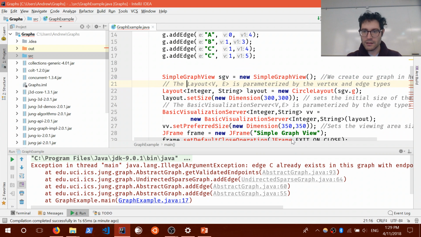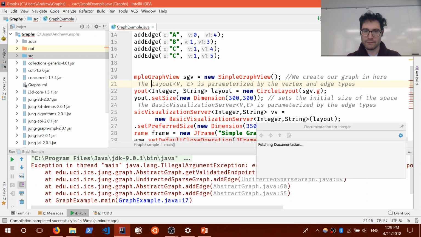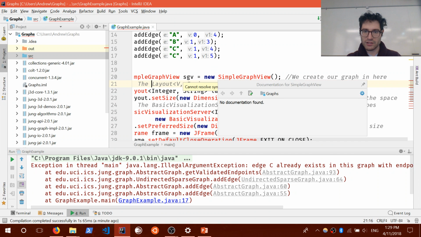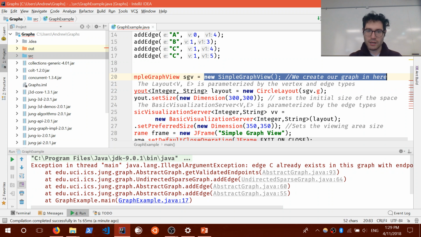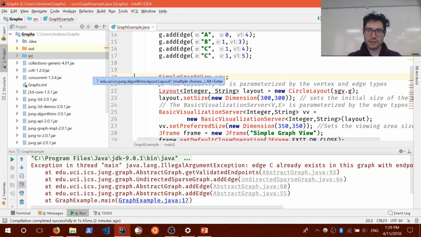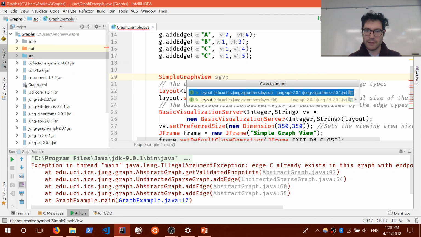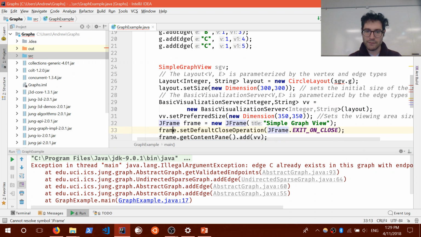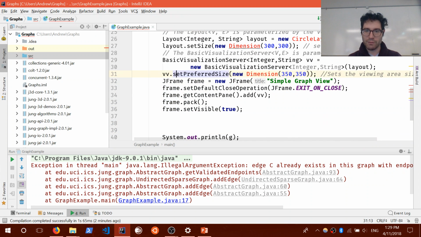Let's see. Do I have that? Simple graph view. Something I've done before. That should be something that I should be able to import. Yep. Layout. So import layout, import basic visualization server, import JFrame. So that's all that stuff. Import the dimension class. I'm just doing that with Alt Enter.